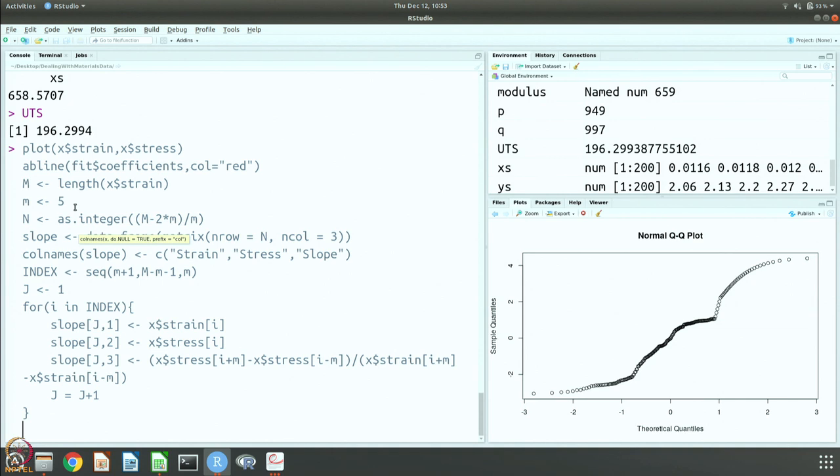and then we are going to take the data points in 5s and calculate the slope and store it in the variable called slope. So, we are going to take the full data and we are going to slide a box of length 5 and a bin of length 5, and using this we are going to calculate the slope, and that is what this portion of the code does. And it is going to store in a data frame called slope the strain, stress and the slope at the given strain value and the given stress value.